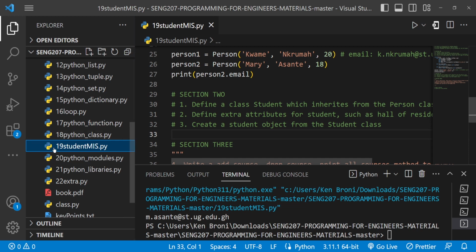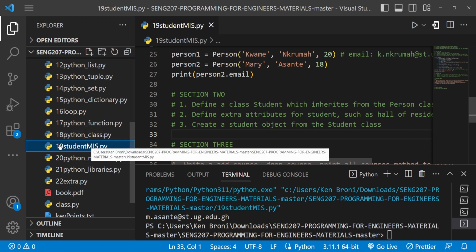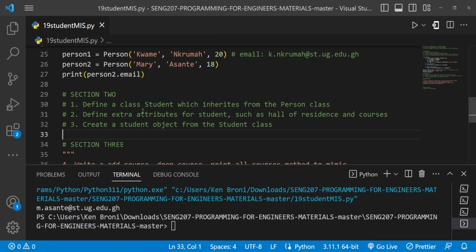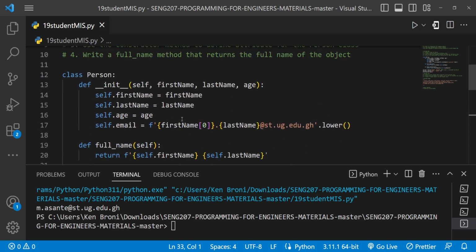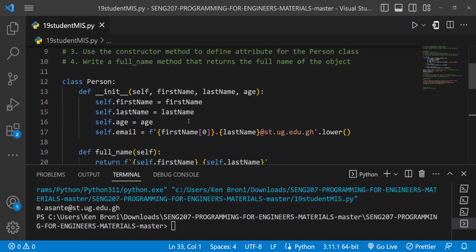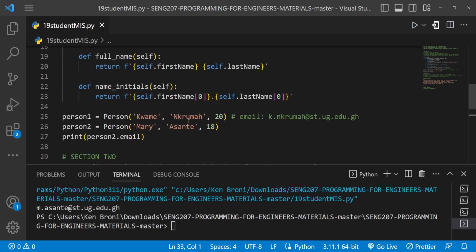So currently we are on chapter 19, where we are trying to implement a student MIS system using object-oriented programming. This is going to be the second part of this video. Let me just collapse this, and we are going to deal with the things we have in section 2. Now in the previous one, we looked at some fundamentals, basic concepts, and these were the instructions we are following. So if you haven't watched that video, kindly do so in order for this to make sense.